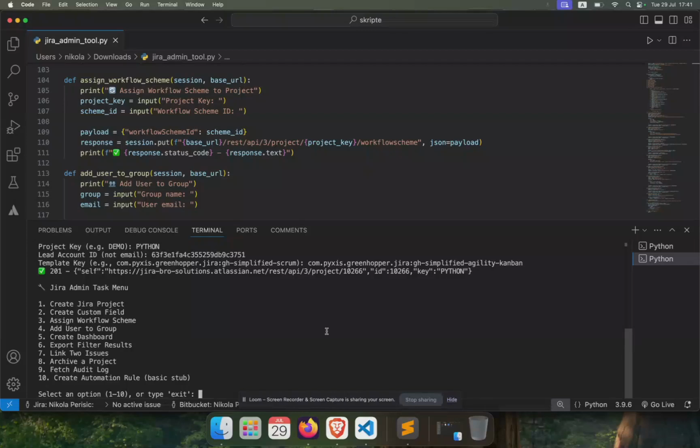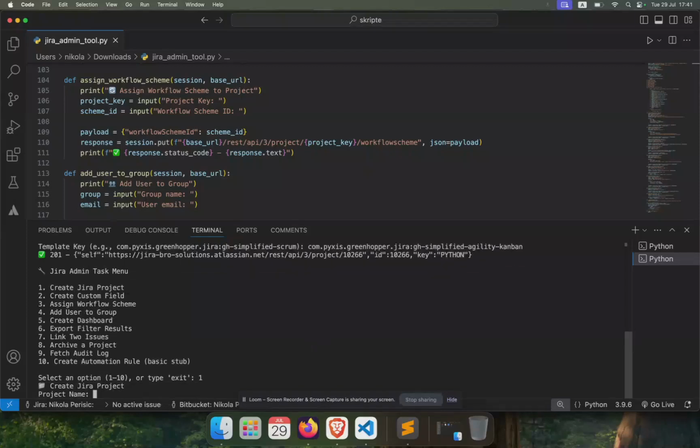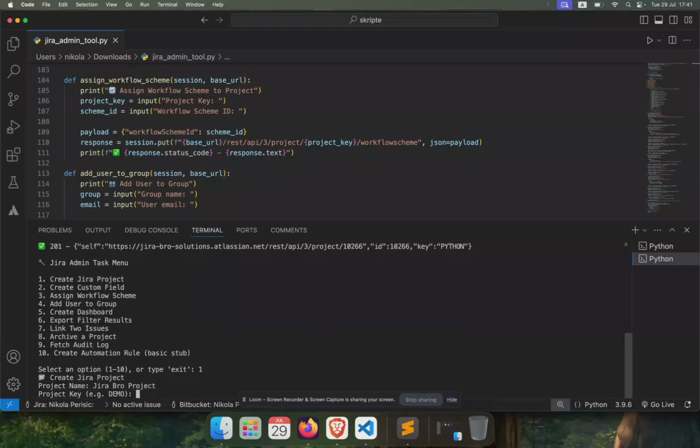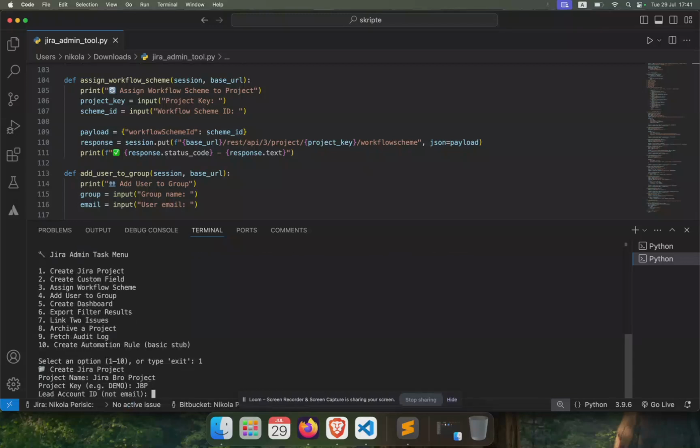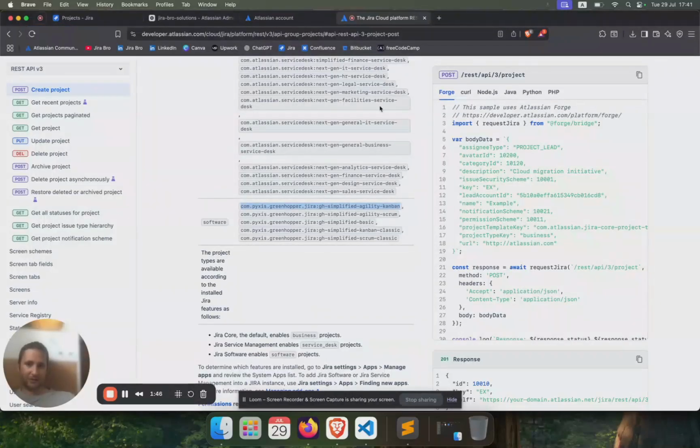So the very first one is going to be to create a Jira project. It's going to ask me what the project name is going to be. So I'm going to say the project name is going to be Jira Bro project. And the project key is going to be GBP. The lead account ID. So this is not the email itself. So this is the account ID.